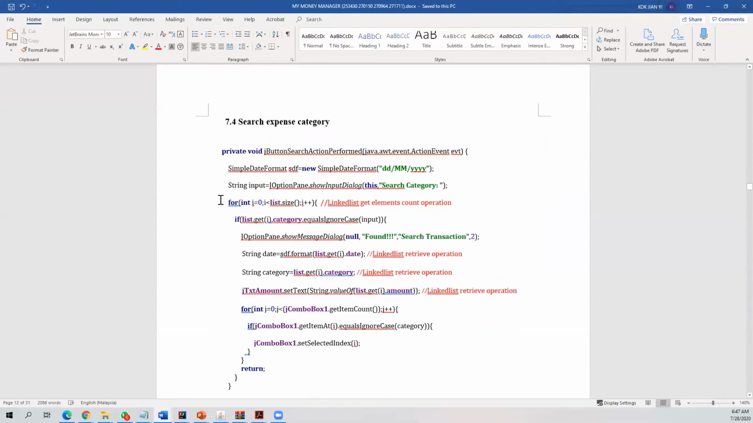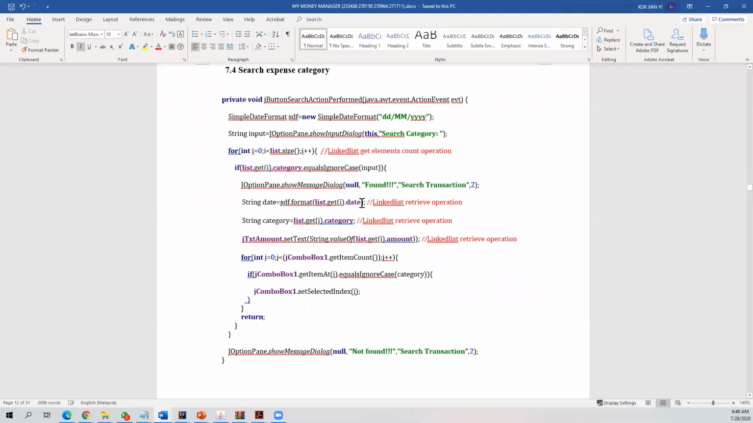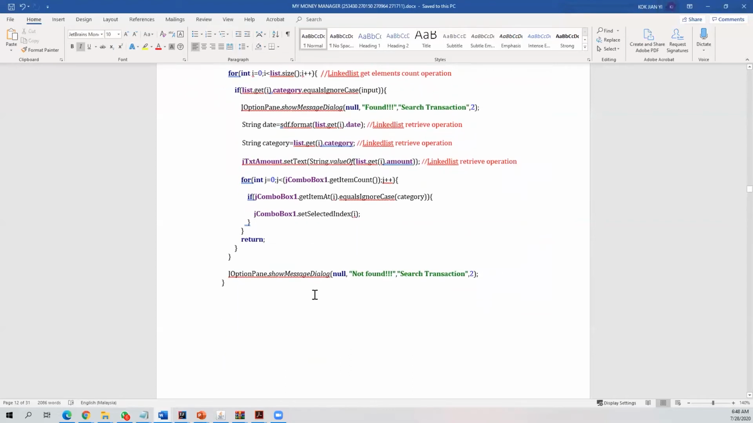This one simply uses looping to get the data and iterate within the table with the list size itself. So no matter how big the table is, we can search for the category of the expenses. For a linked list, it is quite simple to retrieve all the data inside, for example category, date, amount, and description. But we don't search description here, only category, to make it simple.